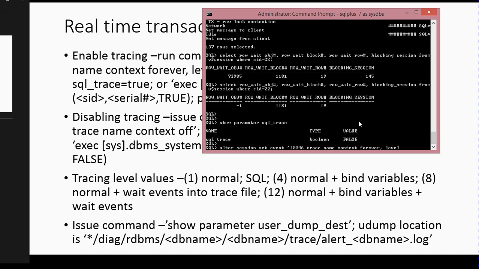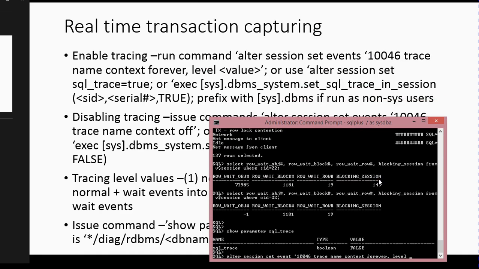So what I can do is enable SQL trace. I'm going to do 12 for now. If I wanted just the SQL statement and the wait events, I would do 8. But again, just for demonstration purposes, I'm going to do 12.